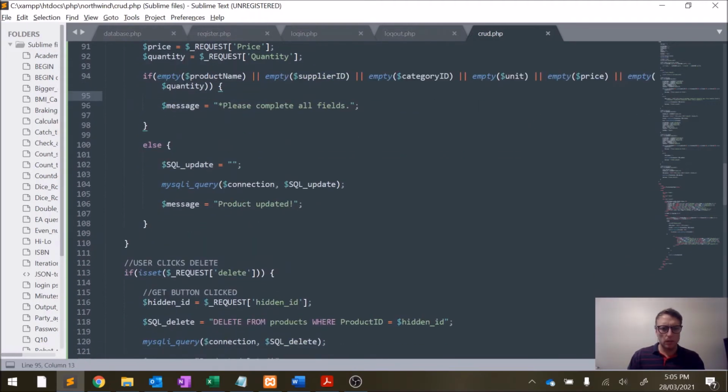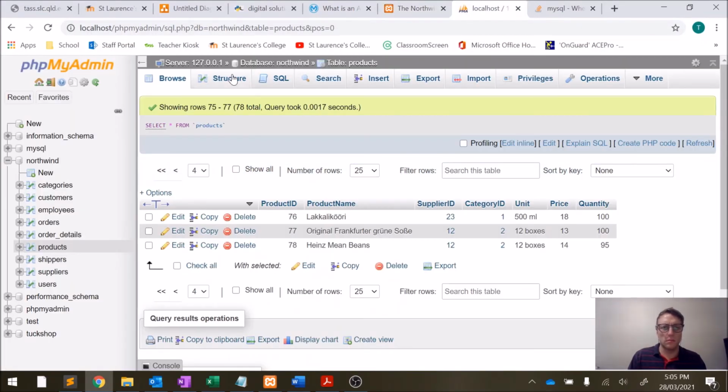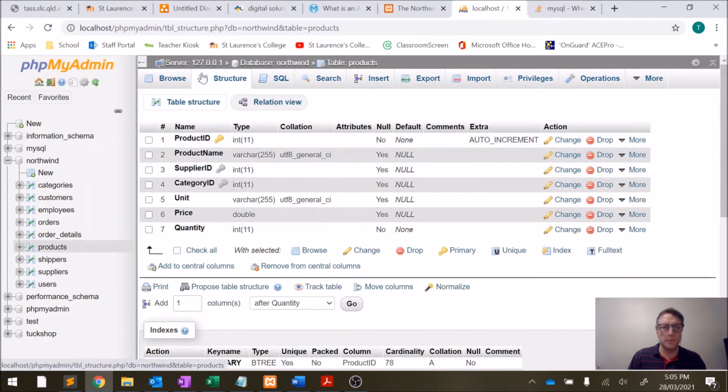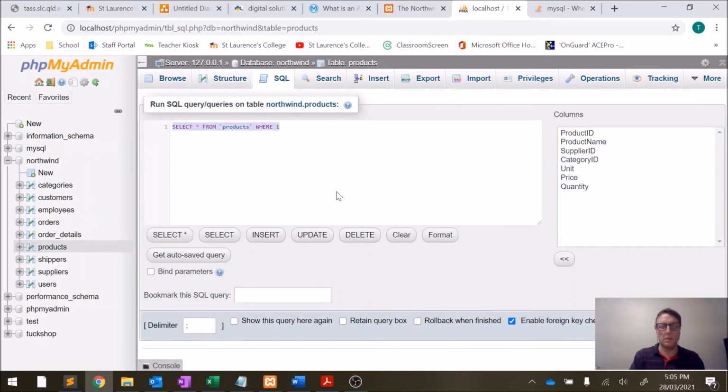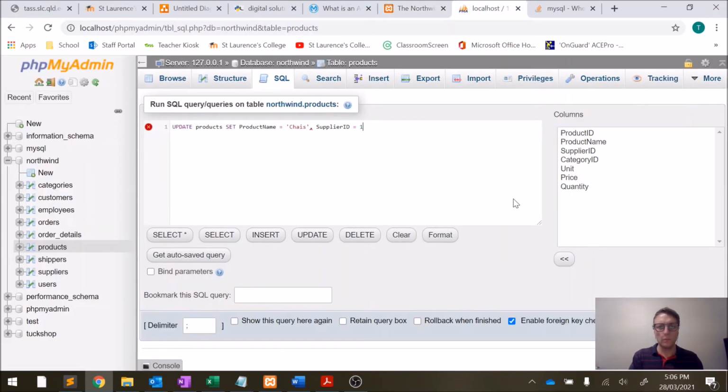All right, so all we've got to do is write the SQL. Let's change something about it. It'll be where the product ID is 1, so let's go: update product set product name equals chase, supplier ID equals, what's the supplier ID of chase? 1 and 1. Category ID equals 1.